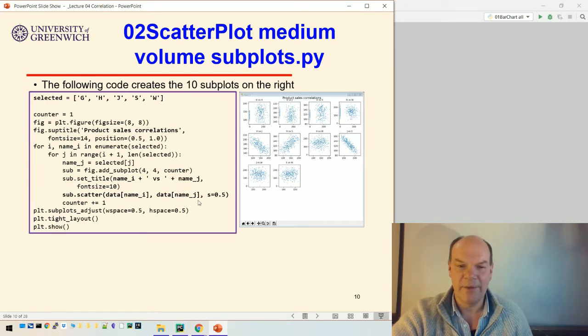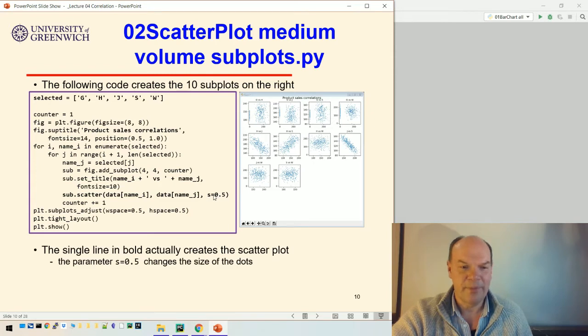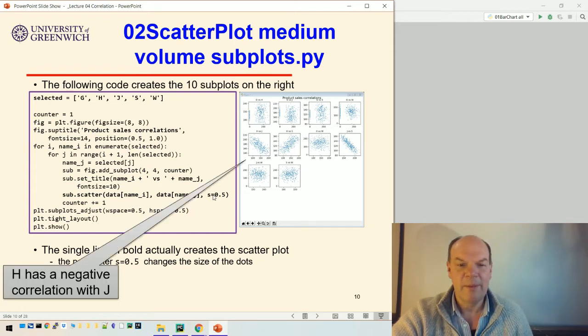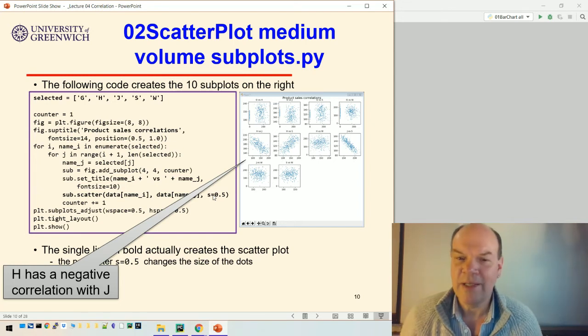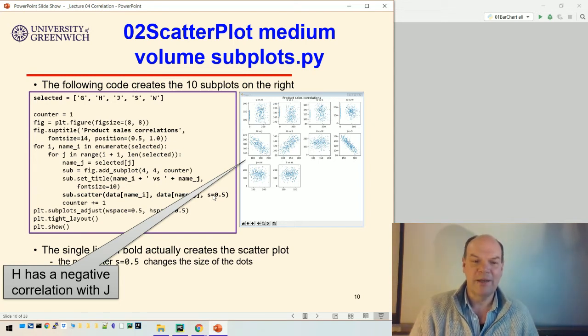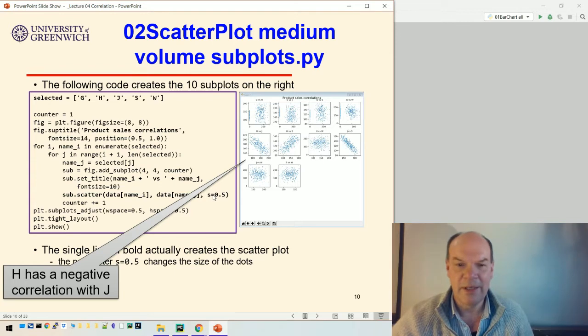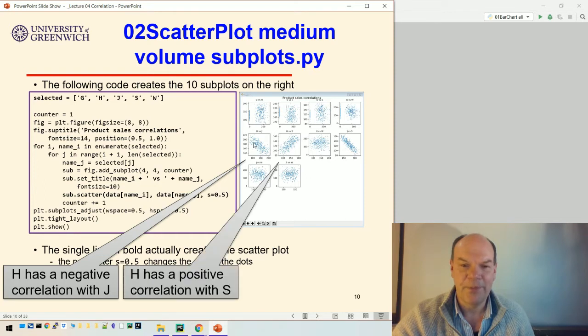And then I scatter things. I've also set the size of the dots to half the normal size, because otherwise they're a bit big and a bit imposing. Okay, but now that we've done that, we can start to see correlations. So you can see that H and J, I don't know if you can read that, but it says H versus J. That has a negative correlation, not very strong, but a negative correlation.